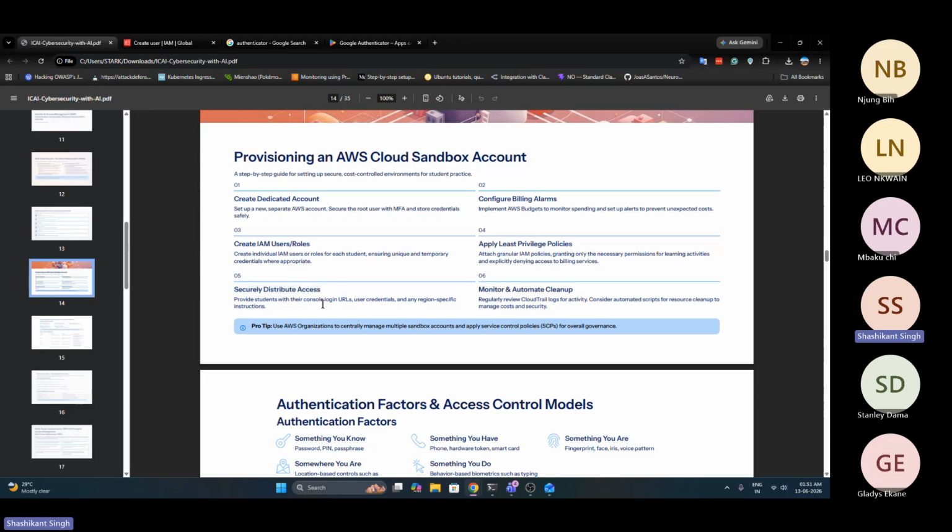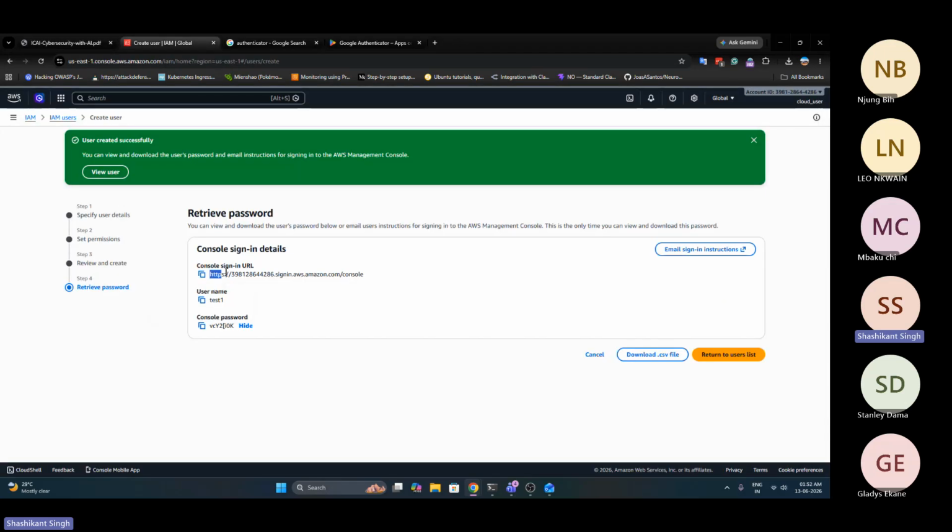Securely distribute access, like give them console login URLs. If you remember this user, this is the login URL. So this is different. For the root user, there is no console login. They can directly go and log in. There is no console login for a root user. But for normal users, they will have a console login like this.